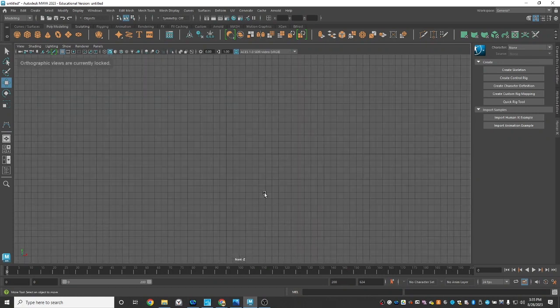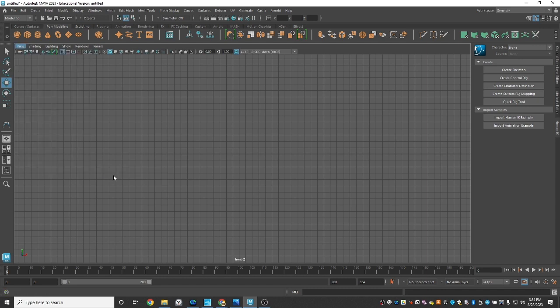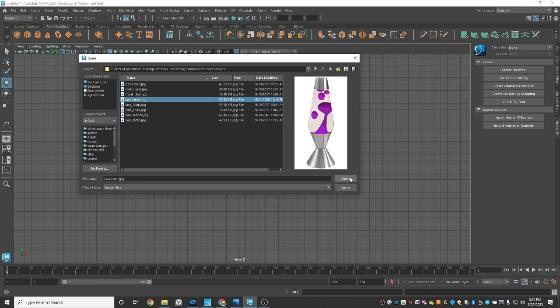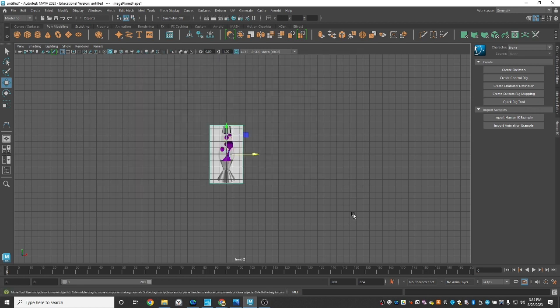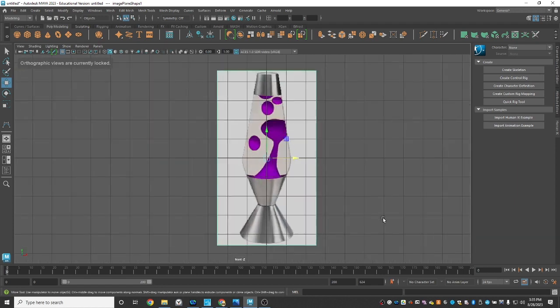And I need to put my reference in my image plane. So I'm going to come up here to View, Image Plane, Import Image. And on my desktop, I have a folder, and we'll use this lava lamp for our reference. And I'll zoom in just so we can get a little closer.